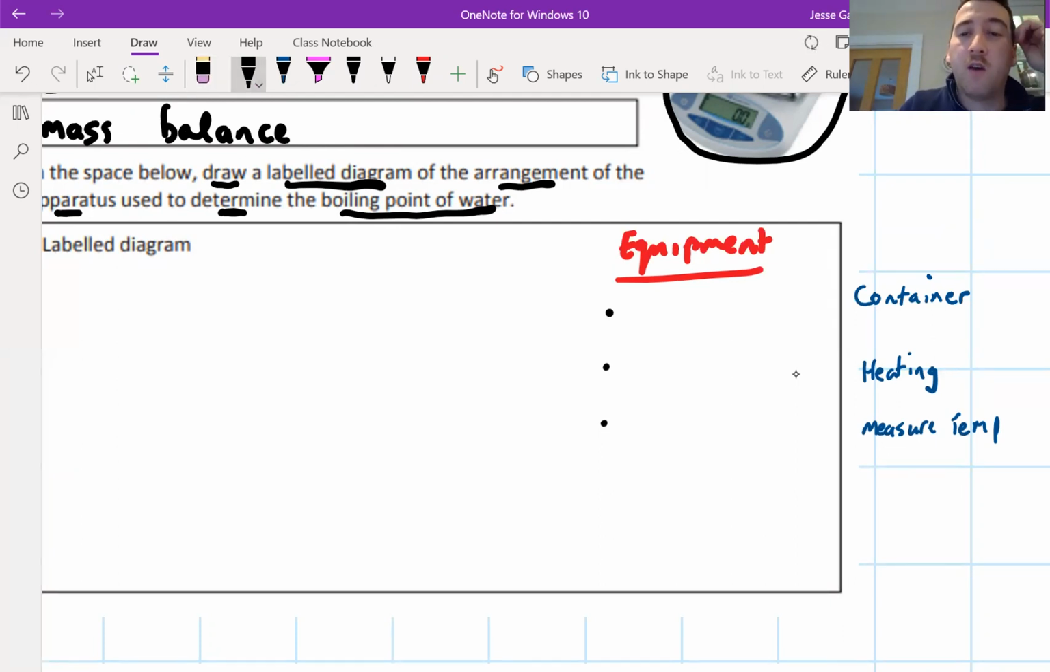The container here, I would use the most sensible one. It's not the only one you could use, but the most sensible one would be just a general beaker. And we all know what a beaker looks like. You could use other things. You could use a conical flask. What else could you use? A test tube maybe, or a boiling tube, but it wouldn't be the most suitable thing. A beaker is probably the most sensible piece of equipment there.